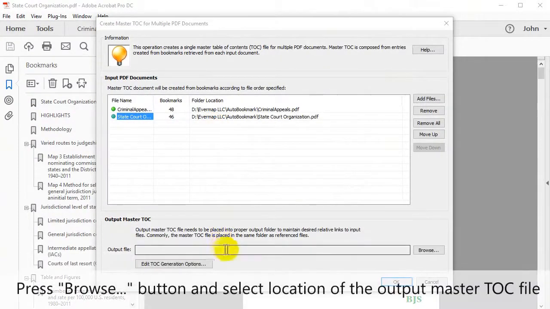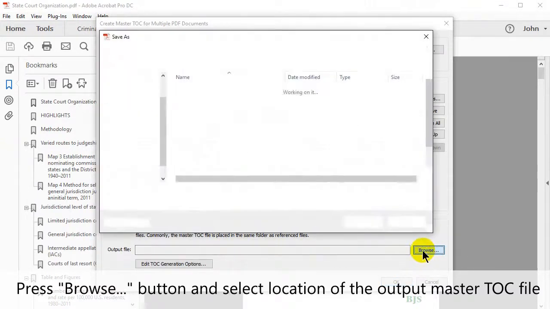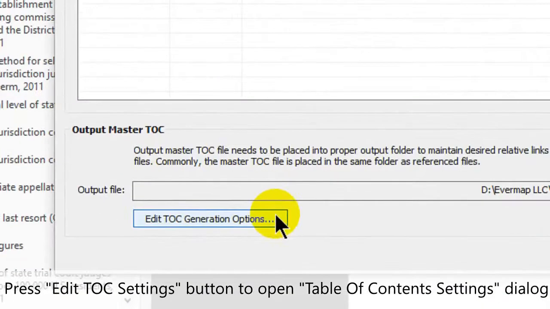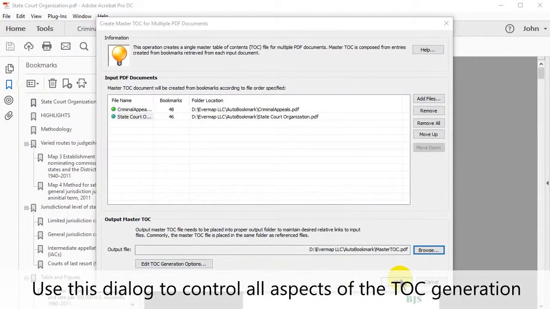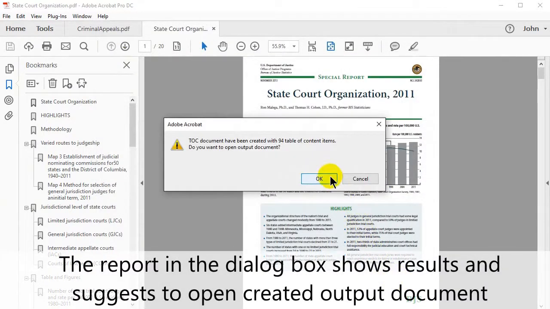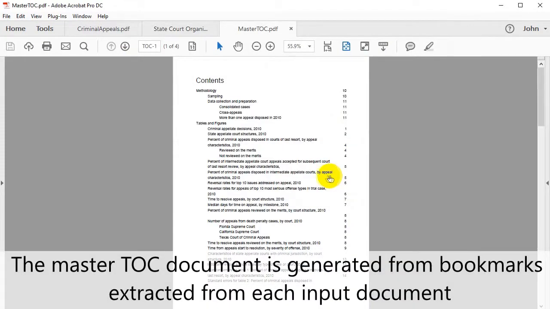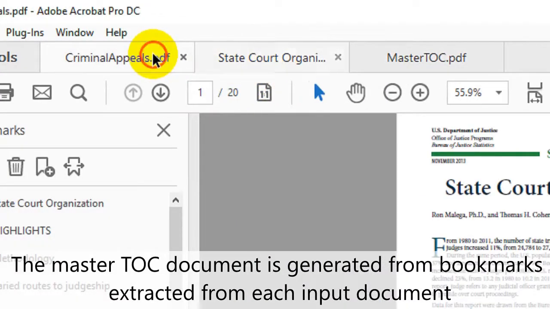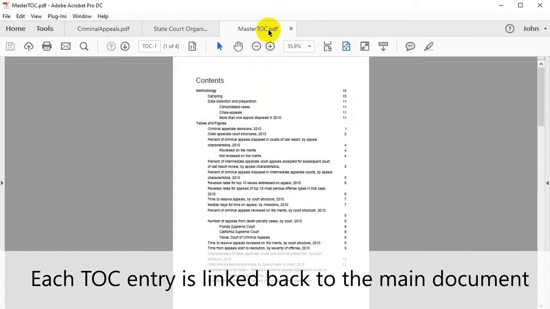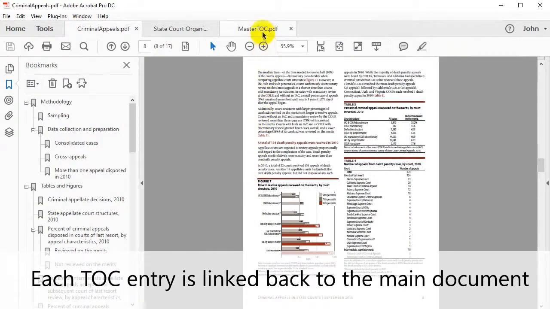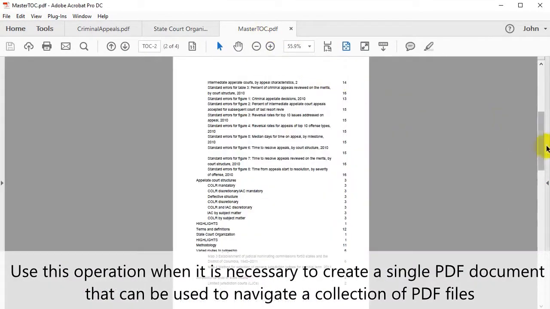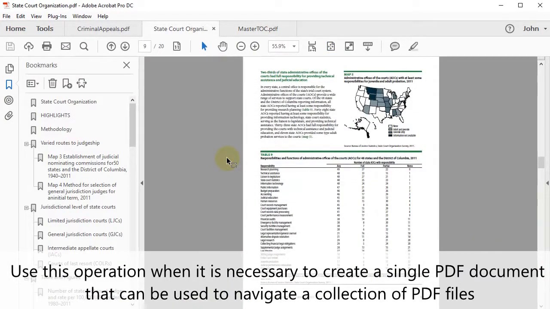Next, press the Browse button and select the desired output location for the Master Table of Contents file. Once this has been done, press the Edit Table of Contents Settings button in the lower left corner to open the Table of Contents Settings dialog. Use this dialog to control all aspects of the table's generation. Lastly, click OK to begin processing. The report box will show the results and again prompts the user to open the output document that's been created. This master table of contents document is generated from bookmarks extracted from each of these input documents, and each entry is linked back to the corresponding page in the main document. This operation is ideal to use when it's necessary to create a single PDF document that can be used to navigate a collection of PDF files.